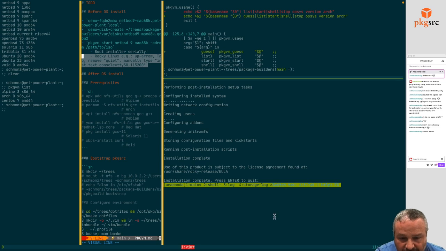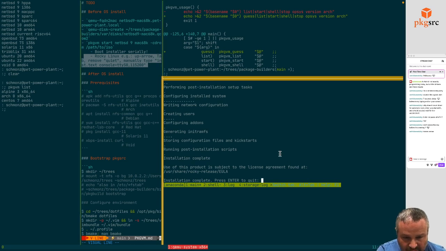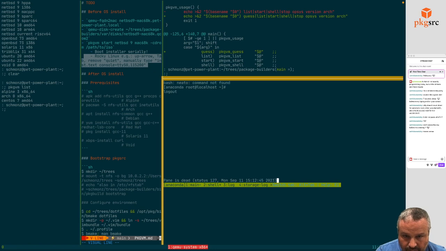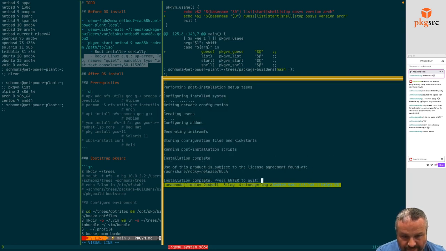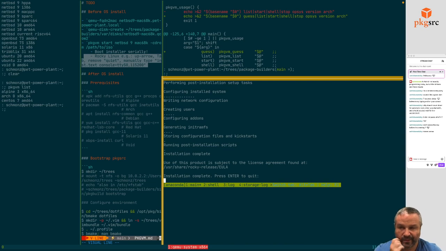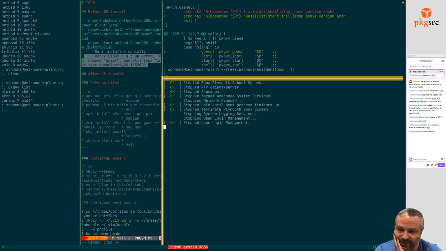Okay, how did we do? Installation complete. Press enter to quit. I don't know if this is the installed system or the... Yeah, let's just find out the old-fashioned way. If the bootloader is already set the way we want.